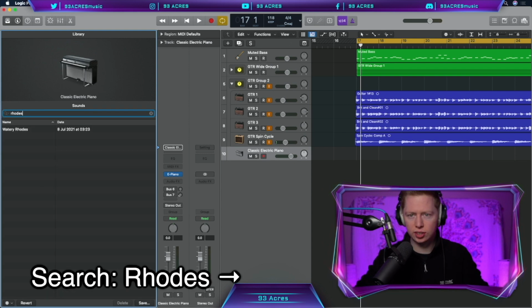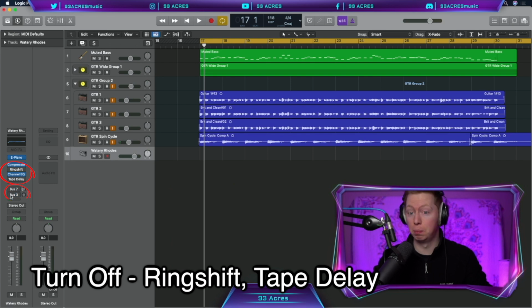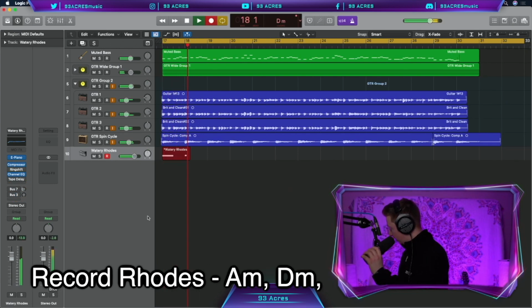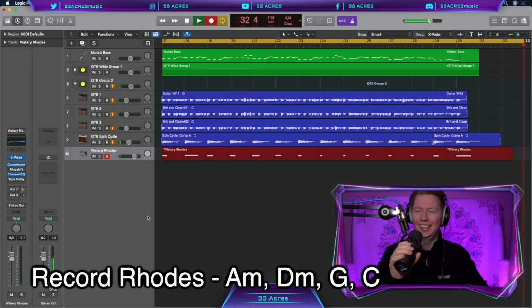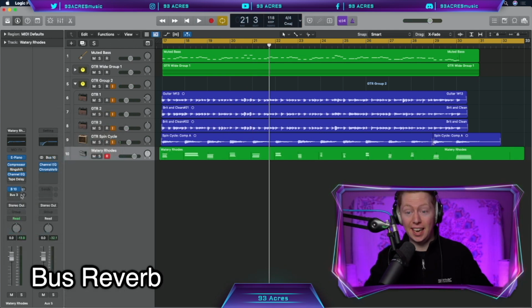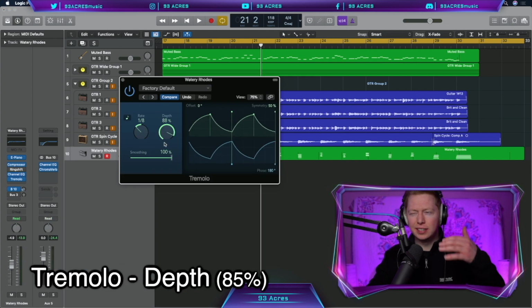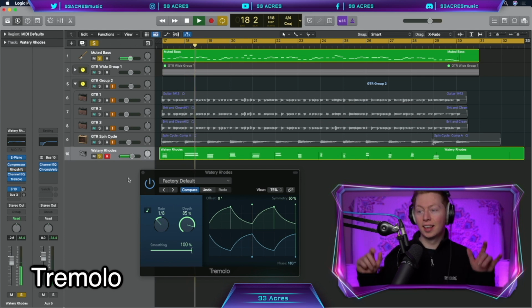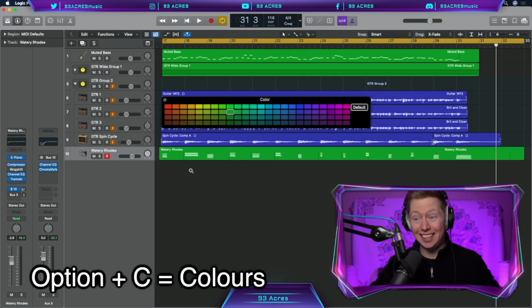Search Rhodes. Watery Rhodes is our only option, but turn off the ring shift and the tape delay on the buses. And our Rhodes go like A minor, rest, D minor, rest, G, C, off. Hey, that's so nice. Let's add some of our bus 10, our reverb, and let's go modulation, tremolo. Rate 1/8 and bring down the depth a little bit, maybe to 85. Oh, that sounds so good. I just love Rhodes.